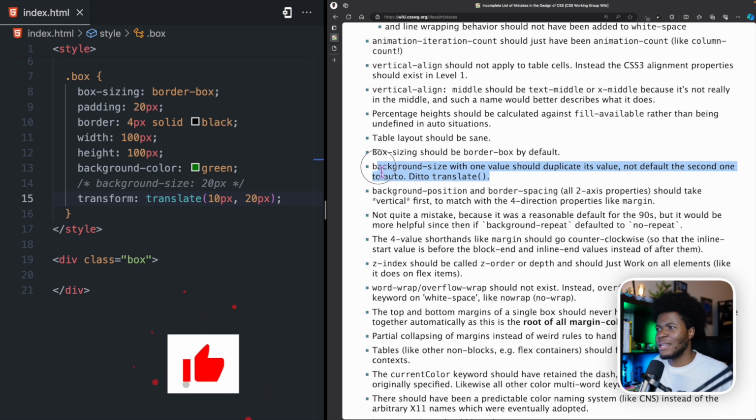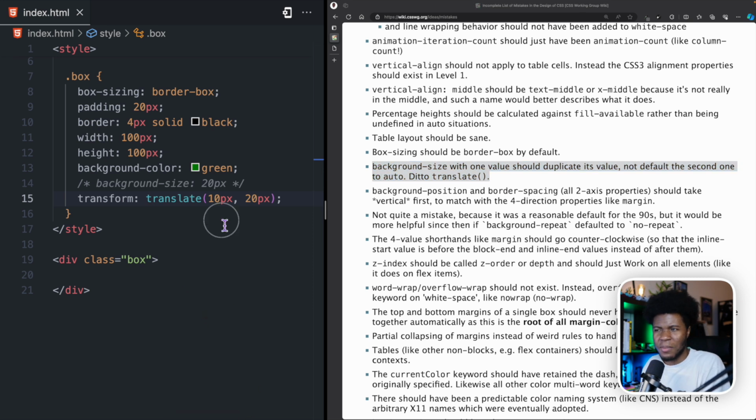I won't really consider this as a huge mistake, but I do agree that it will make things easier, because I've often found myself trying to do 10 pixels. It'd be nice if the Y coordinate can just be the same as the X coordinate.